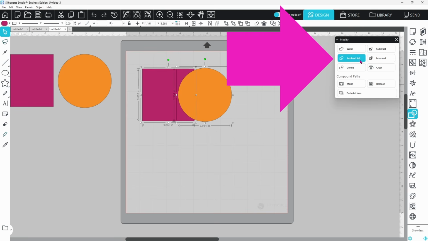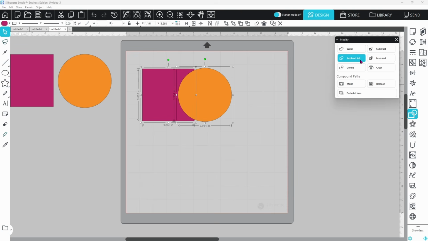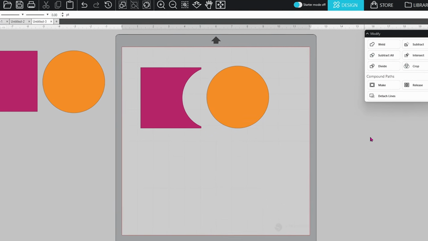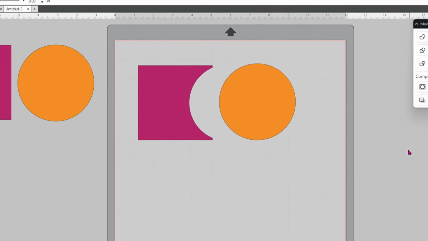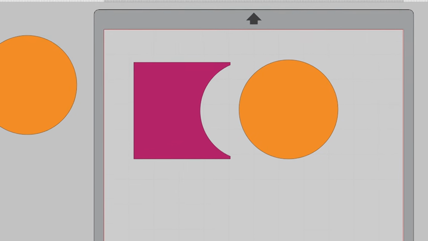Subtract all keeps the top shape completely intact, but it cuts away any part of the shapes underneath that were hidden behind it. It's like the top shape becomes a cookie cutter for everything below.